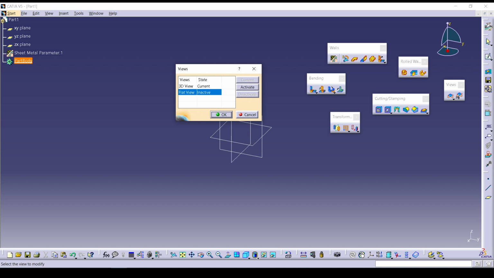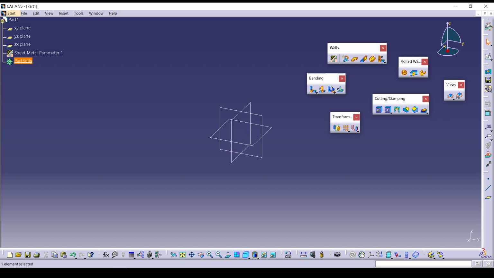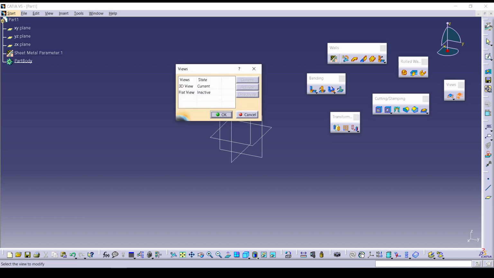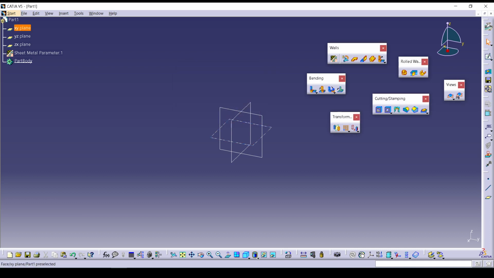So whatever feature you want to create, it will generate the feature very fast. And you can see now if I go to fold unfold view, it won't be possible to fold or unfold. Again if you want it, just go to reactivate. Like that you can define the view before generating the sheet metal parts.